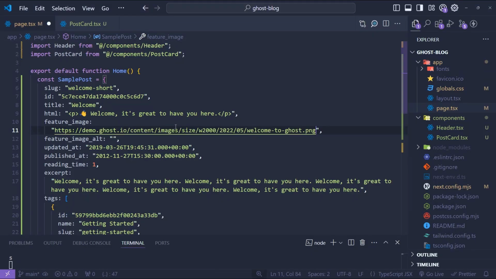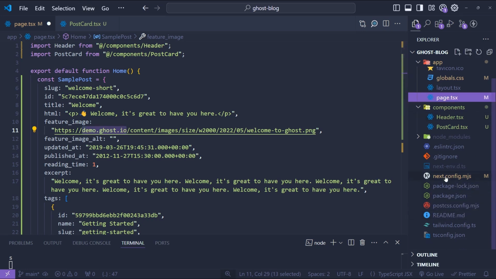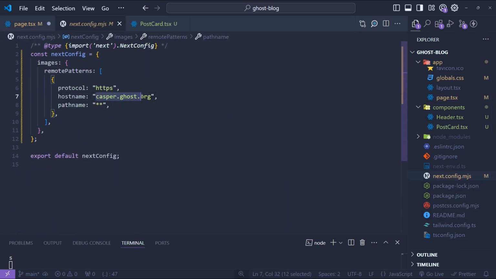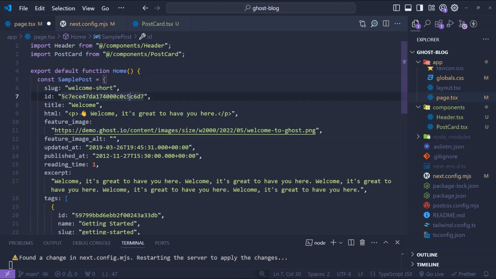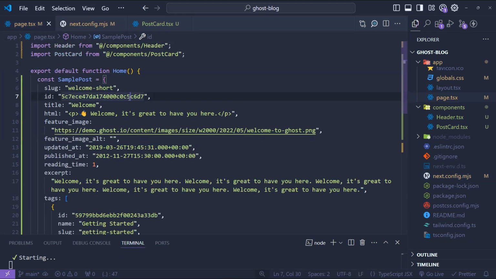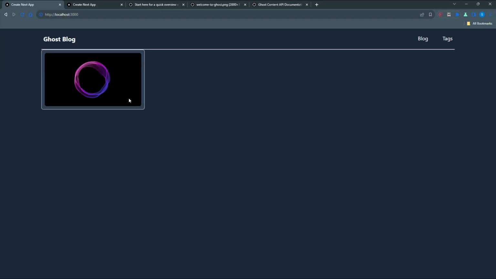We are going to get the same error because we have a different hostname here. Since Casper doesn't exist now, we'll change it. So let's go back into our next config. We don't need this here. We need to change this and also this, and let it restart the server. It works now. You can see the image here.